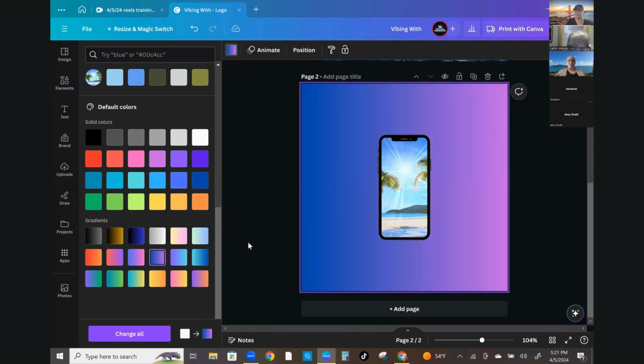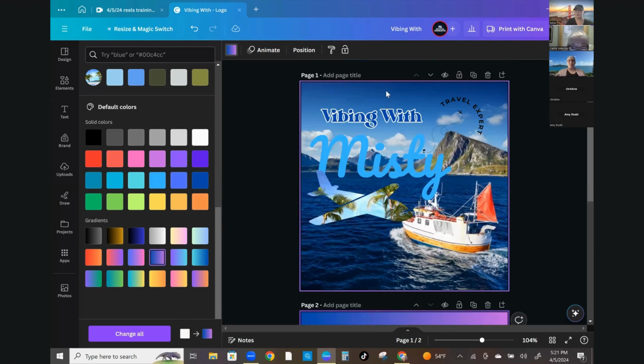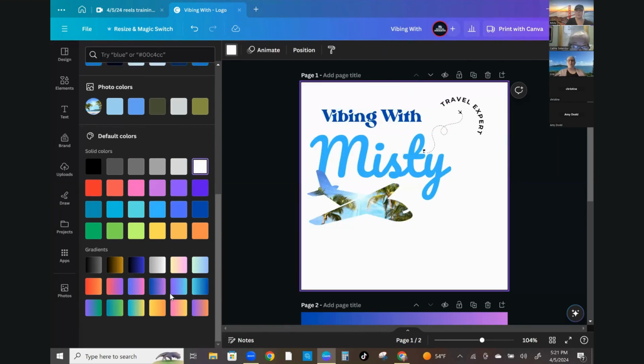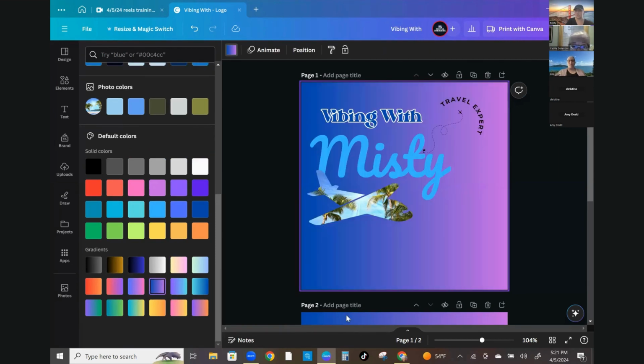You could do the same on here. So let's say you didn't like this background, you just click on it, click the garbage, takes it off, go to your gradient, and it'll change that color.